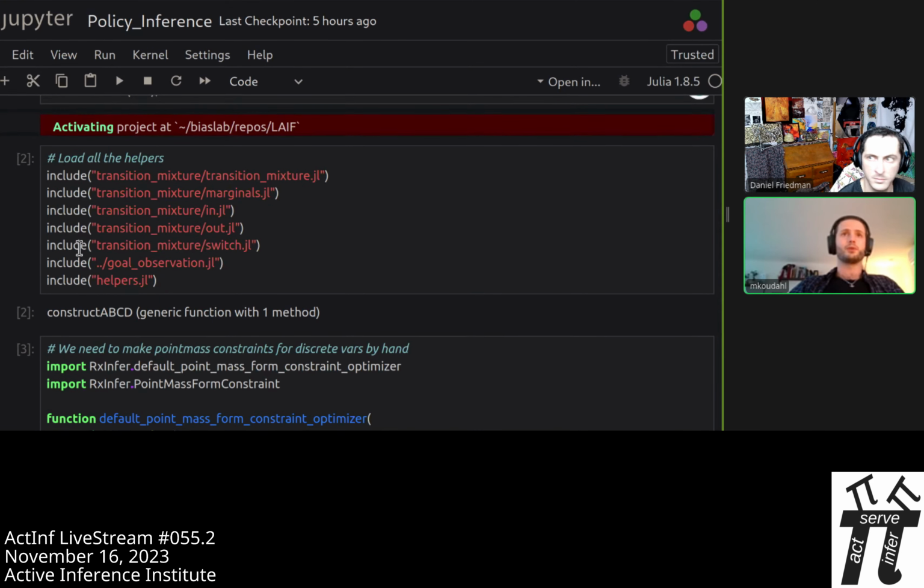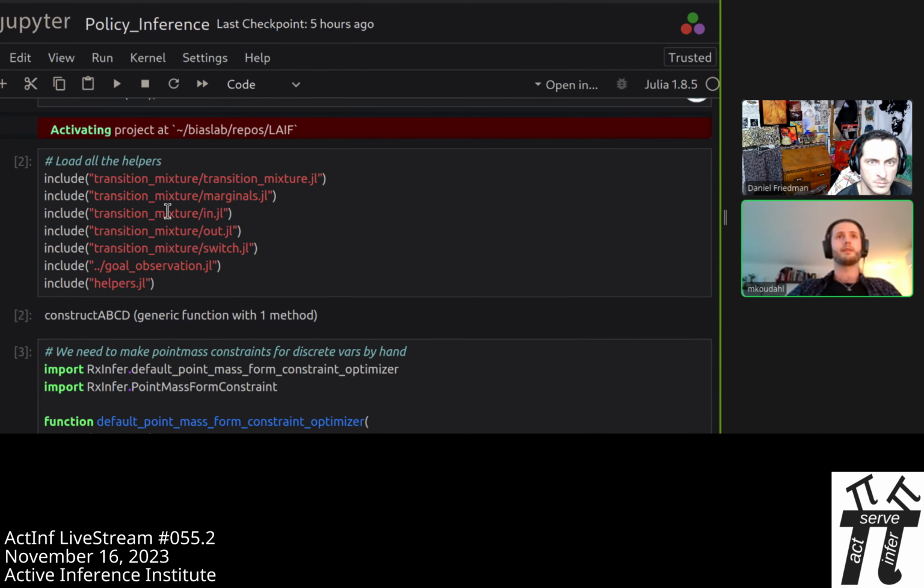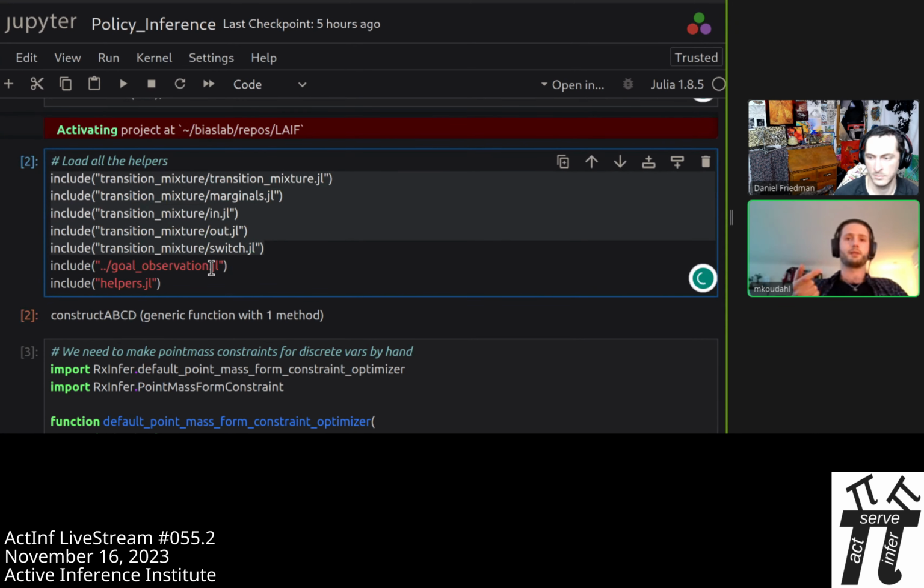So the first thing we do is load a bunch of things that we need. These here are all message passing rules for the transition mixture model. The transition mixture model is what allows us to do policy inference. It's basically saying instead of having one transition matrix, one B matrix, we have a number of candidate ones, and then we have a variable that just picks one. So let's say I have either one transition matrix or another. If my indicator variable is 1, 0, I pick this one. If it is 0, 1, I pick this one. That's the logic here.